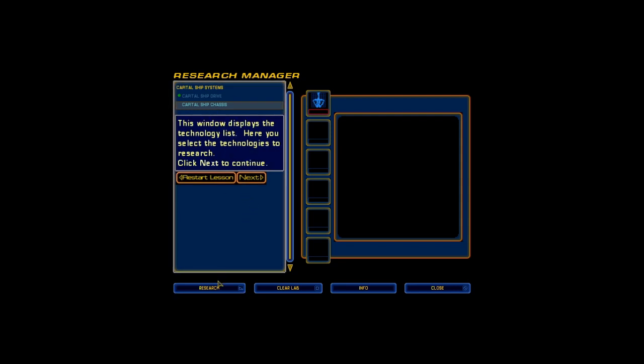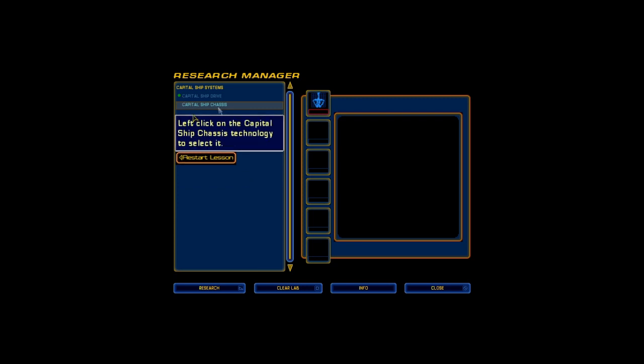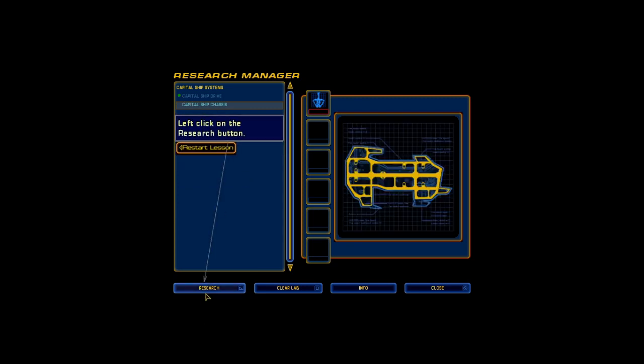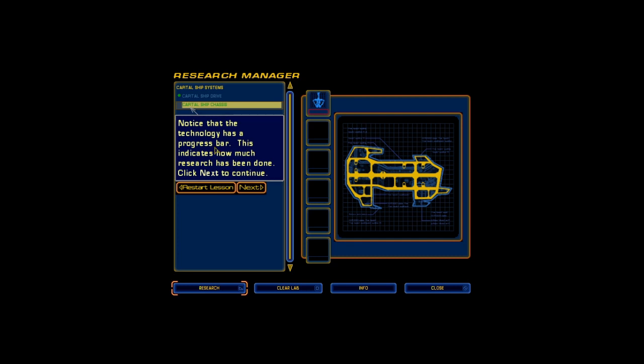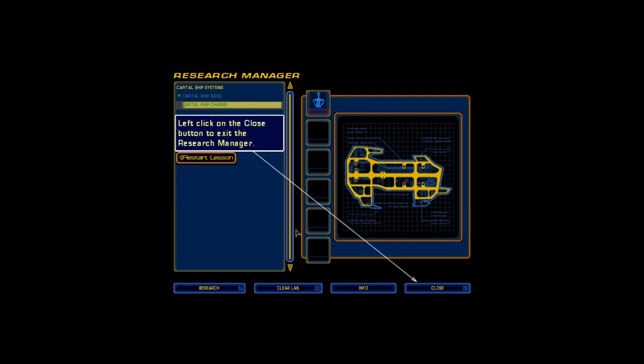Here you can research technology which will make new ship types available for construction. This window is the Technology List window. Here you select the technologies to research. The green dot indicates that capital ship drive left. Notice that the technology has a progress bar. This indicates how much research has been done.